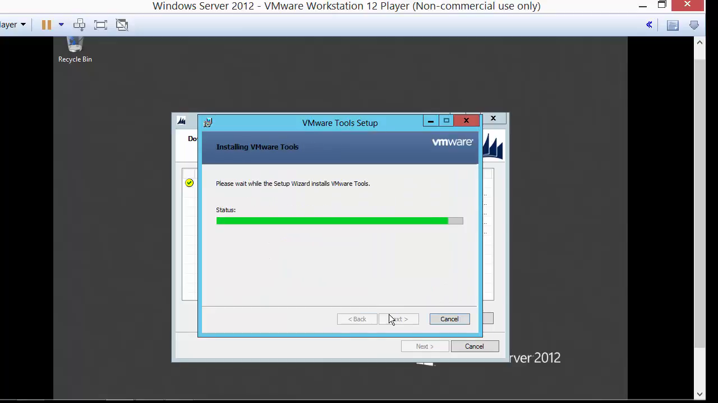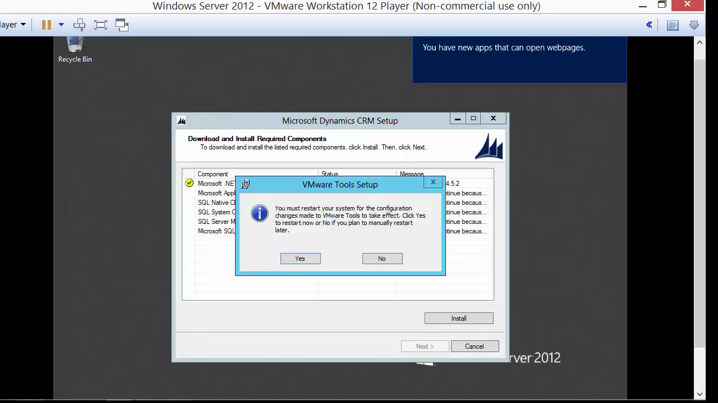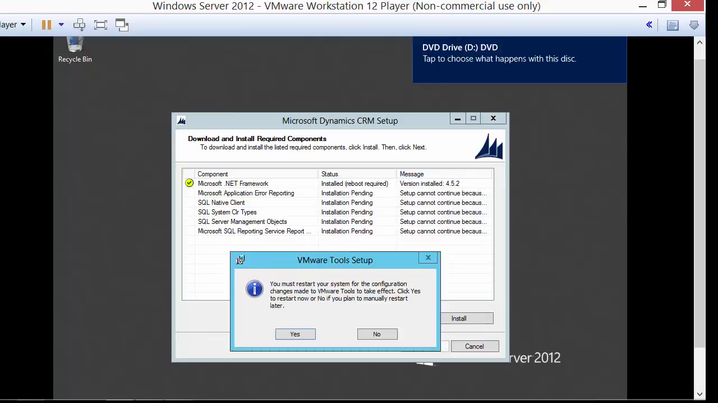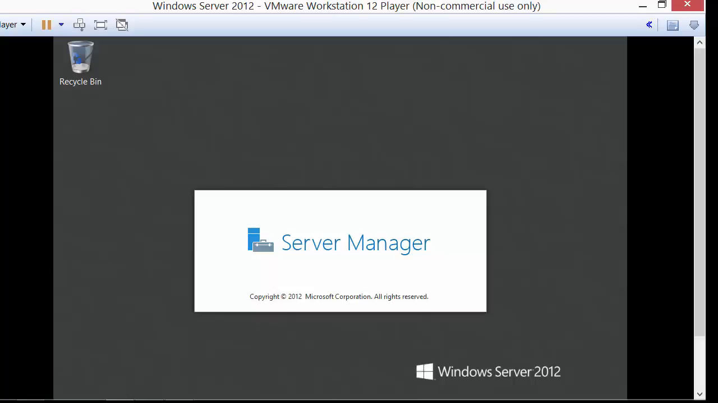Okay, so typical install, and let's just go ahead and install that. Okay, so it's completed, so we'll click finish, and you must restart your system. That's perfect because we need to restart it anyway because we've installed the 4.5.2 framework. So let's go ahead and do that. Okay, so we've installed 4.5.2 framework and we've also installed the VMware Tools update.